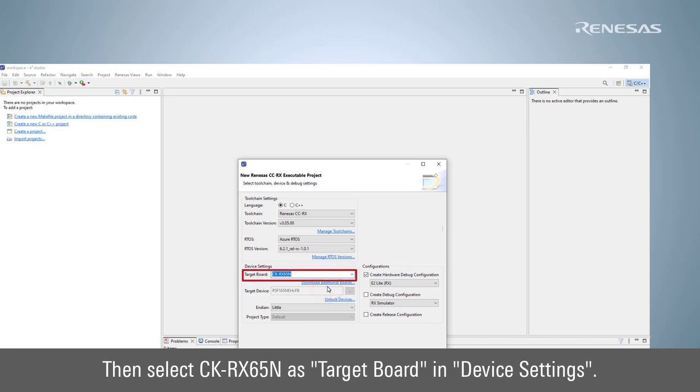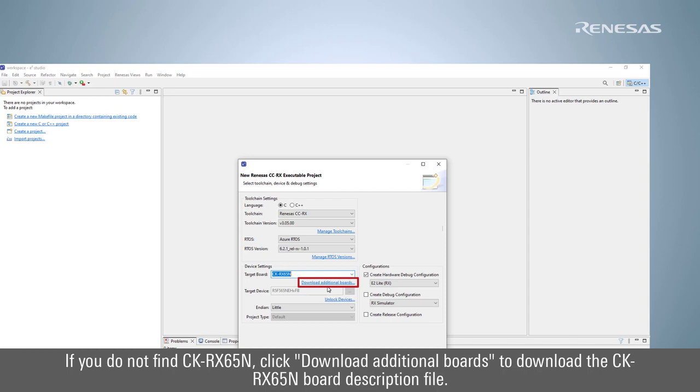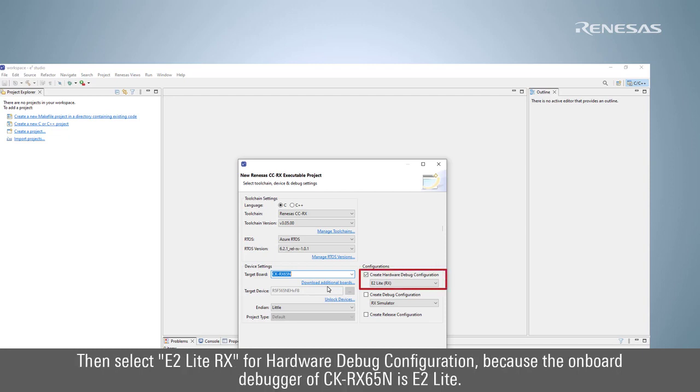CK-RX65N as the target board in device settings. If you do not find CK-RX65N, click Download Additional Boards to download the CK-RX65N board description file. Then select E2 Lite RX for hardware debug configuration, because the onboard debugger of CK-RX65N is E2 Lite.